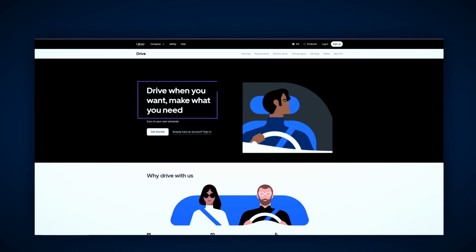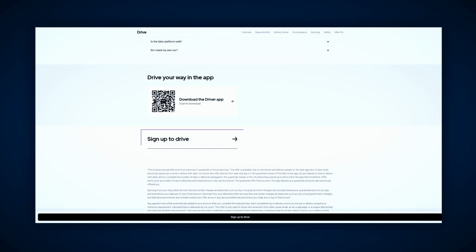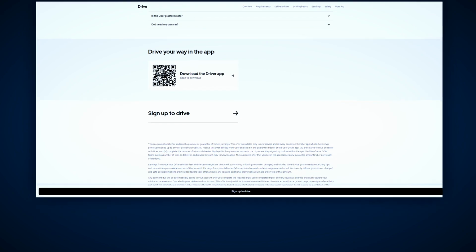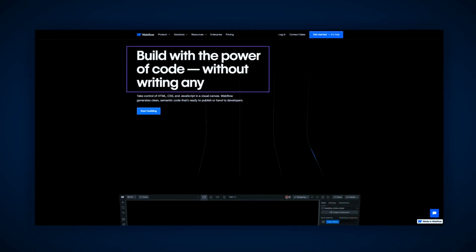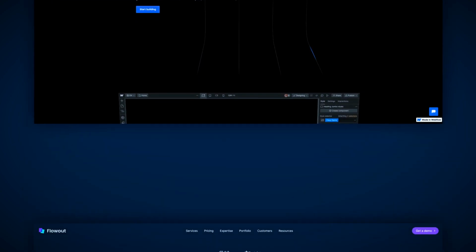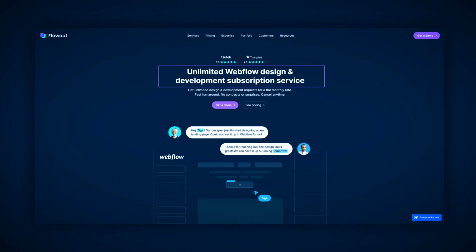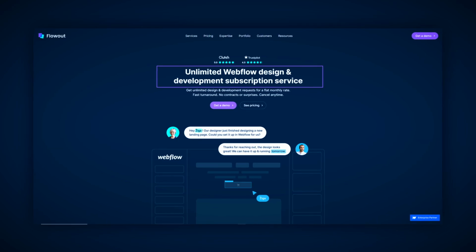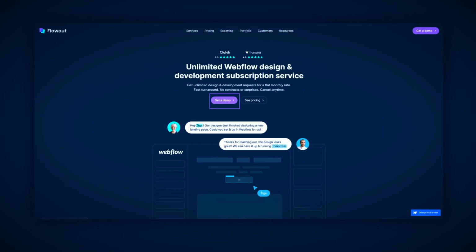You should think of these buttons as actionable next steps in fulfilling the claim in your header. For example, Uber's claim is to get in the driver's seat and get paid, so the CTA they use is sign up to drive. Webflow promises the site you want without the downtime. Their CTA is start building. We are an unlimited Webflow design and web development subscription service, so our CTA is get a demo. You can also test different wordings to see if you can improve the click-through rates on your CTAs.